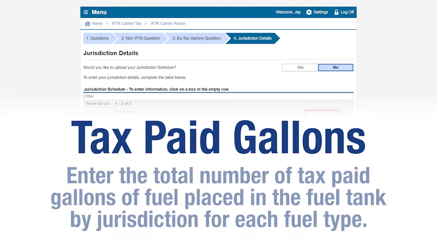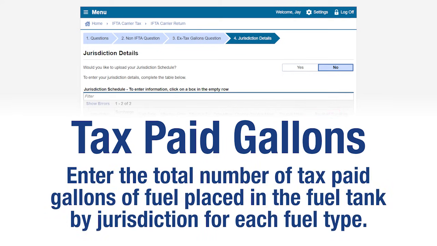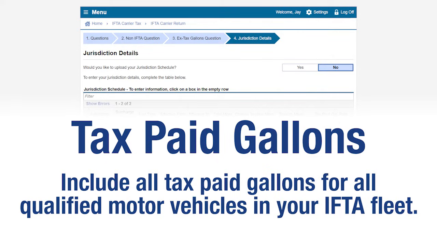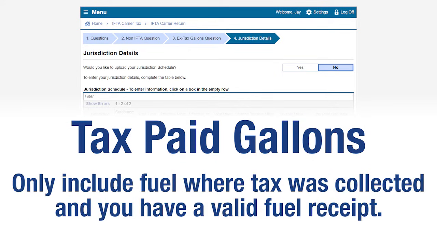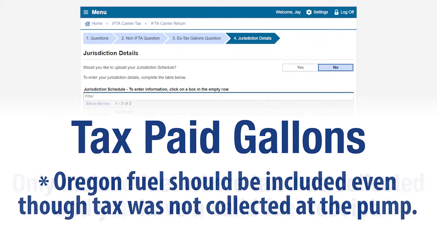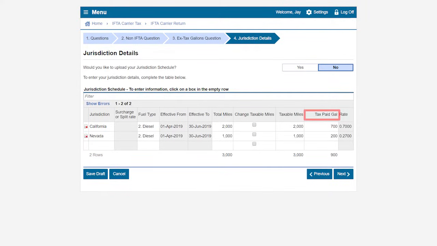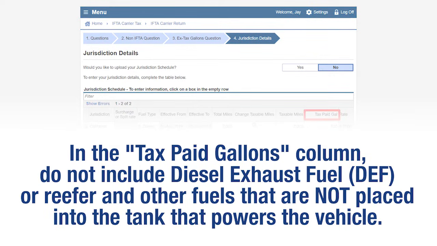Tax-paid gallons. Enter the total number of tax-paid gallons of fuel placed in the fuel tank by jurisdiction for each fuel type. You should include all tax-paid gallons for all qualified motor vehicles in your IFTA fleet. Only include fuel where tax was collected and you have a valid fuel receipt. Oregon fuel should be included even though tax was not collected at the pump. In the tax-paid gallons column, do not include diesel exhaust fuel, or DEF, or reefer and other fuels that are not placed into the tank that powers the vehicle.